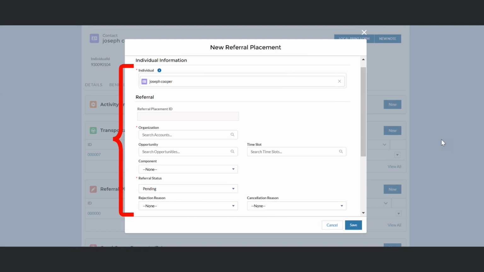Upon completing an assessment interview with a SNAP E&T participant, create a referral placement for that participant to participate in an agency's opportunity or a manual referral for an agency against a component. To create the opportunity referral placement, providers must select a participant to create the referral for and then fill in the organization, opportunity, and time slot for the placement. To confirm this creation, click Save.